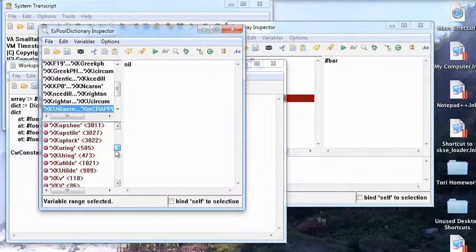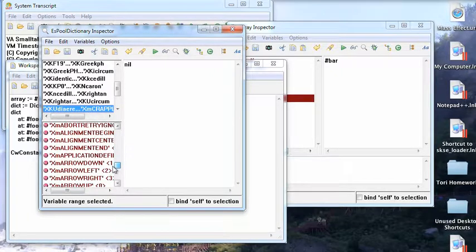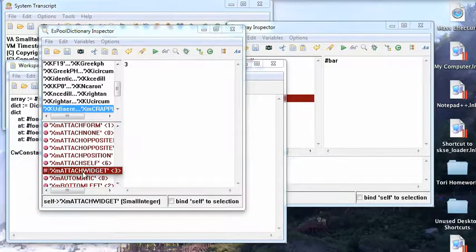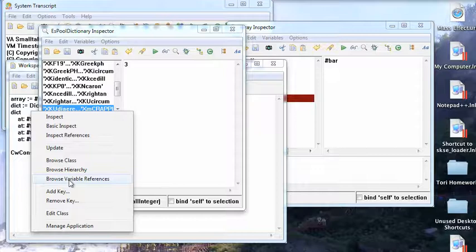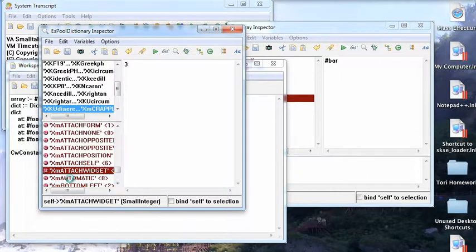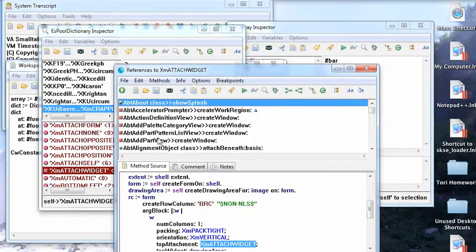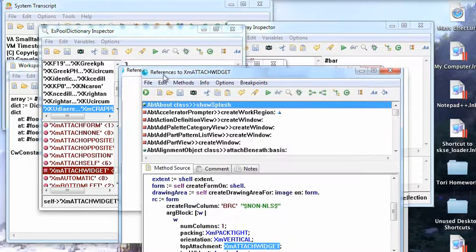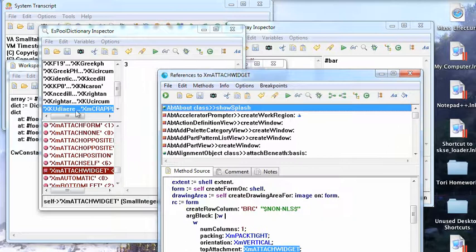So if we come down here, and I want to find one of the XM ones because then I can show you something else about this. Let's go down here to attach widget. Now if we go to this guy here, one of the things you can do is you can browse the variable references. So we can see where this guy might be referenced in code, and you can see down here, there it is.